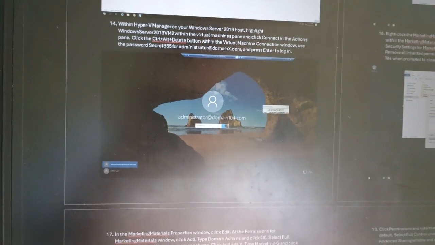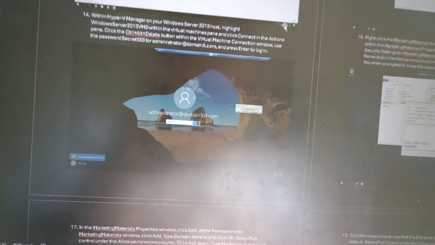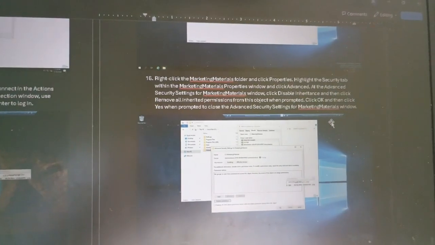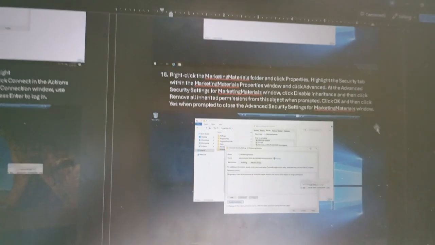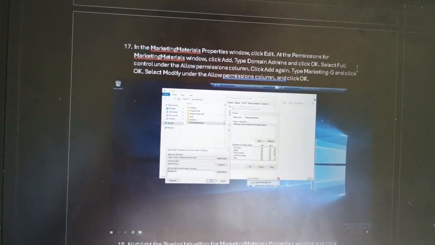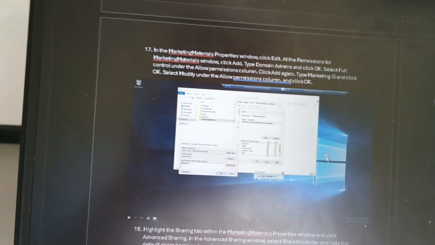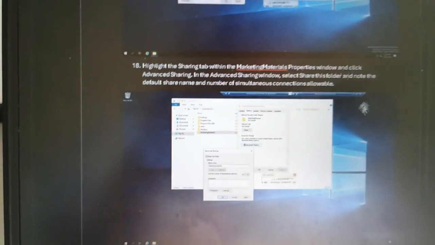using NFS. In Hyper-V Manager, on my Windows Server 2019 host, I entered VM2 again, except this time as administrator@domain.com, and created marketing materials on that computer as well. In the properties, I disabled inheritance for security, and then edited permissions by adding domain admins and marketing G again.